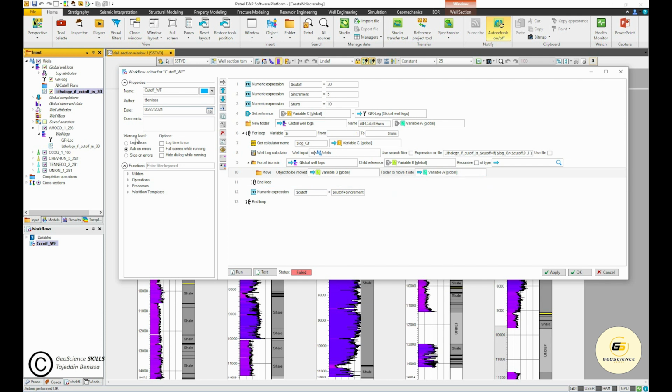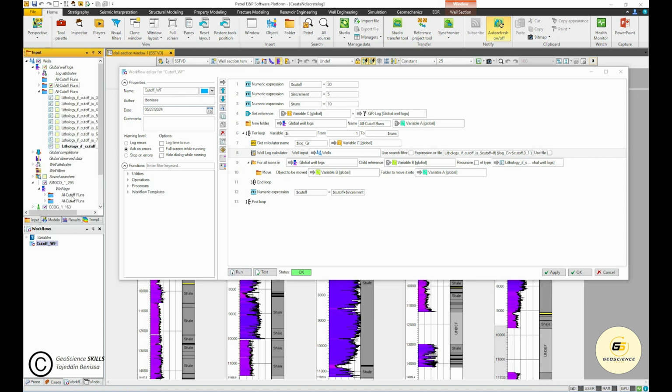But actually, the problem is that Petrel could not find the log based on which it will add the increment each time in each run. So what we need to do now is a little trick. We need to drag the initial lithology cutoff log based on the 30 value, and drop it here in line 9. And then we click apply, test, and hit run again. And we can see that the results have been generated under all cutoff runs under global well logs.